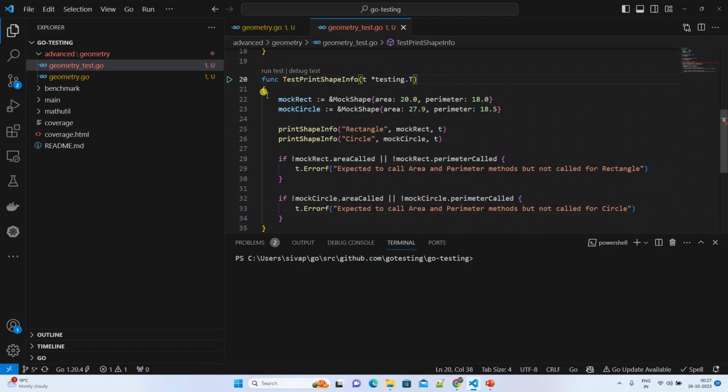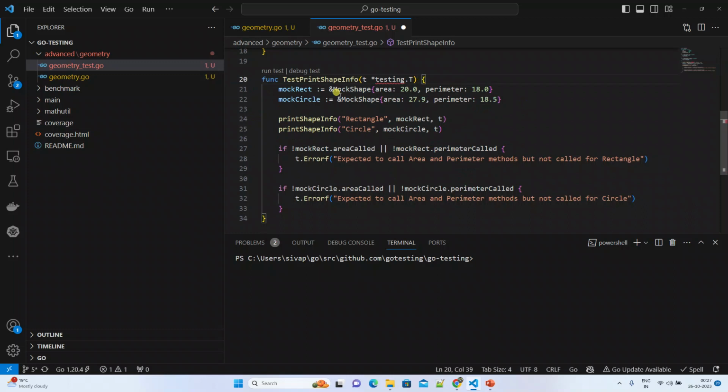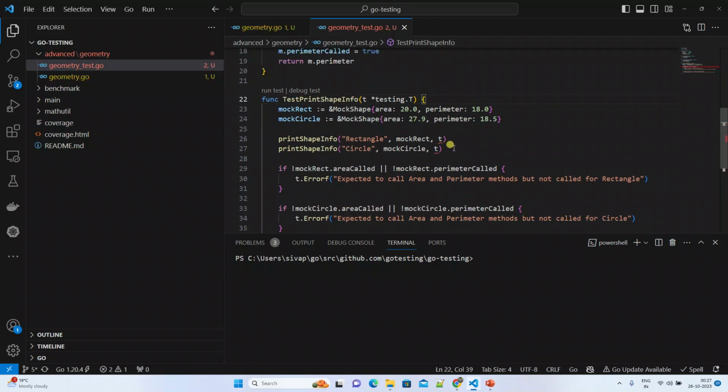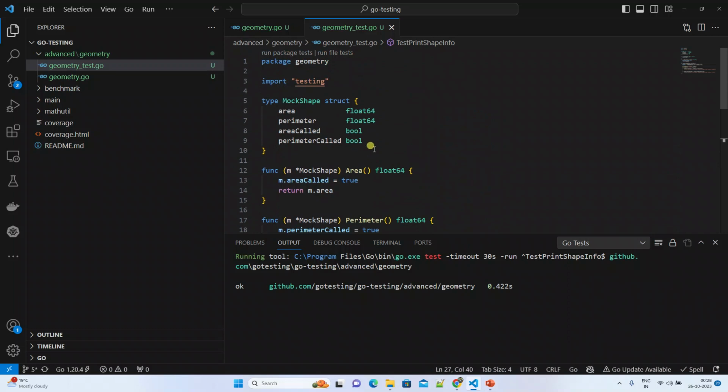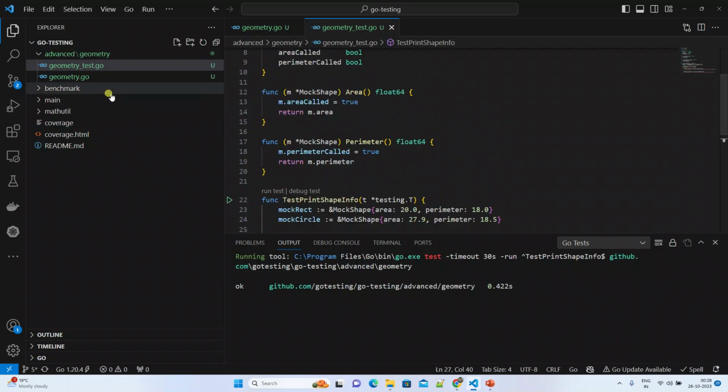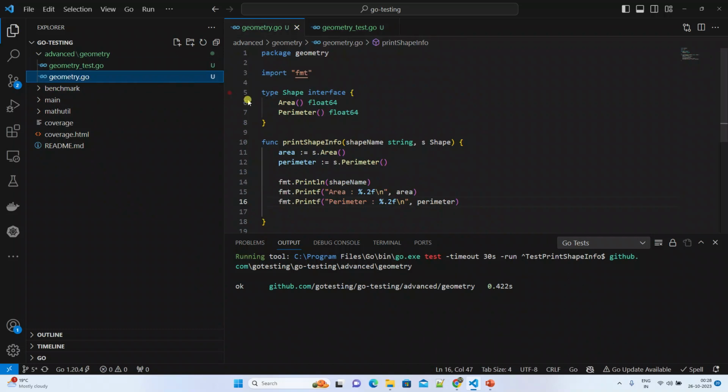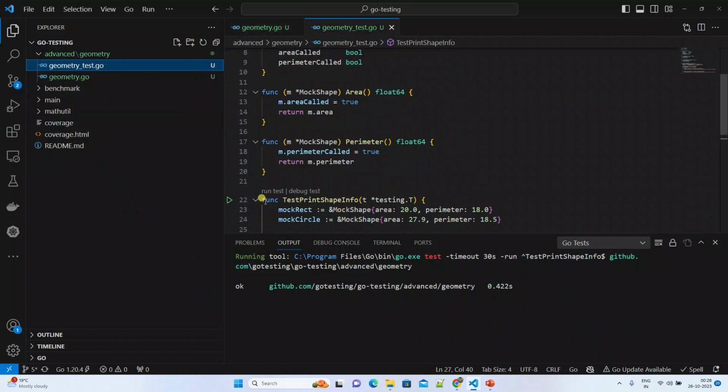Okay, let me run this. Shape only, right? I think this is not required. Okay, so what we can do is we can run this test and see what happens. Perfect, it is working. That means that mocks and all are working as expected basically. This is how actually we can mock the test cases and run the things.